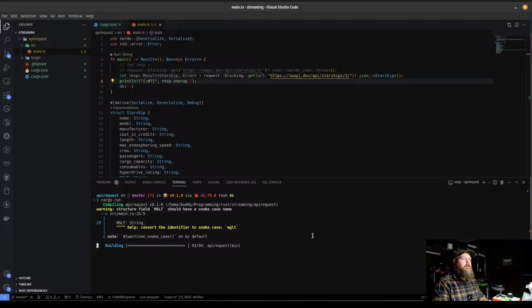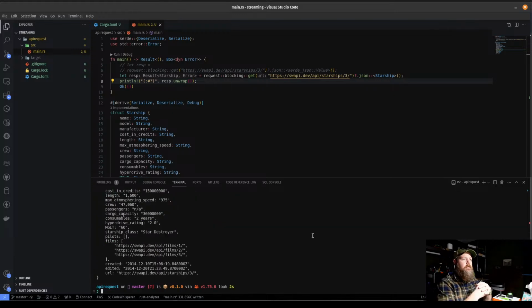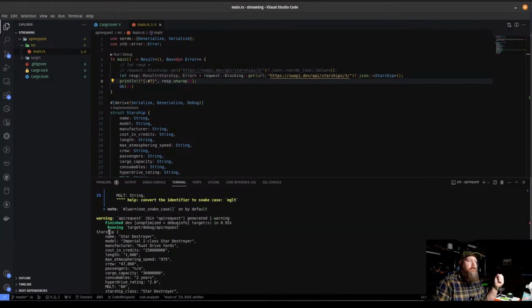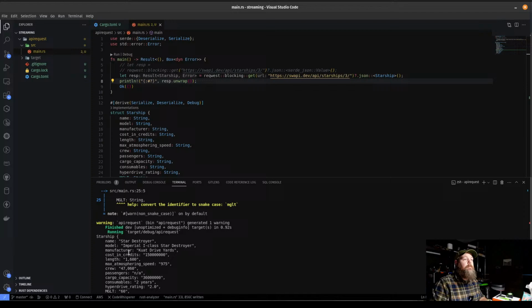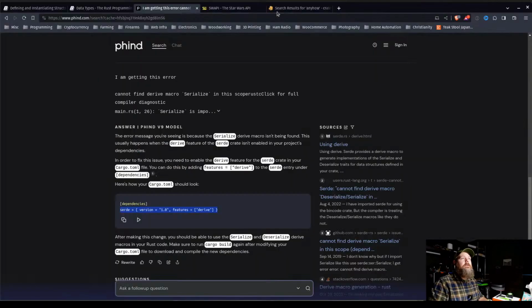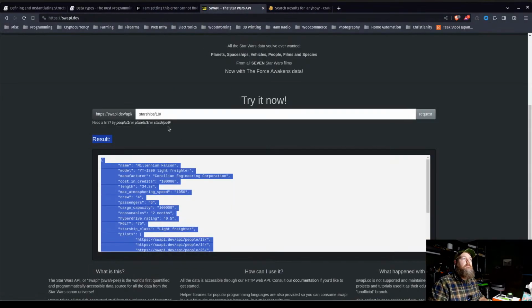Cargo run. We're going to get our normal thing. And there we go. There is our result. It's popping it out as a Starship struct. Everything. Oh, that's interesting. Pilots is not populated. Oh, an Imperial. Okay. I was looking at one point the Millennium Falcon.